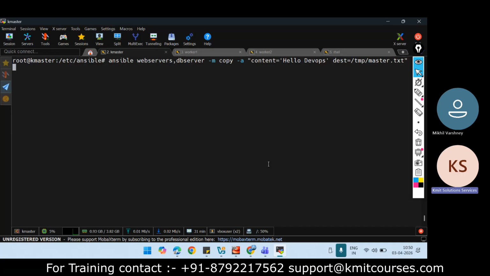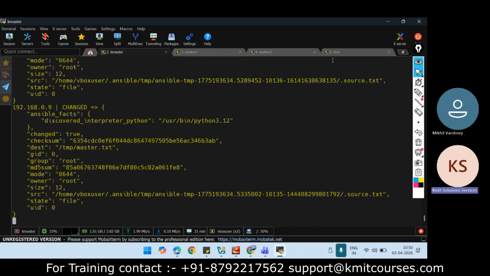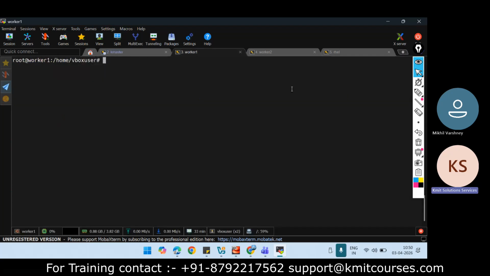So if I run this, now what it will do, it will go to this particular path. It doesn't matter whether that file exists or not. If it does not exist, it creates that file and writes the content, which is hello Ansible. So let us see. If I say cat /tmp/master.txt file, you can see hello DevOps is written.